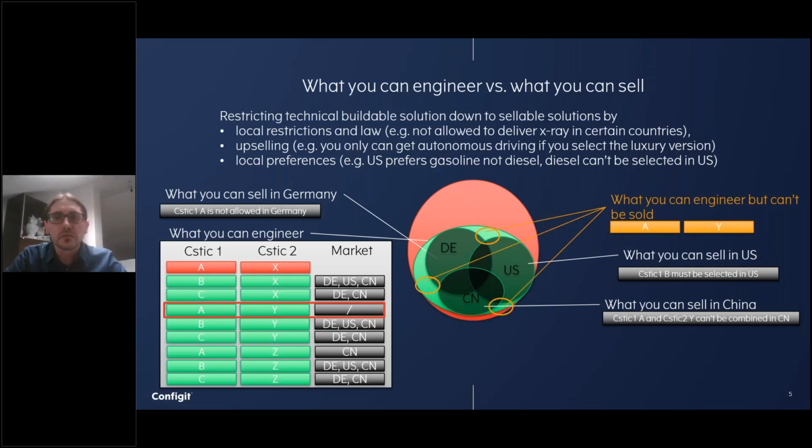But before we go into the first use case, let's recap how we figured out that there is a configuration we can't sell. The reason is that we know the solution space. We could see which combinations are allowed and which were not. If I just handed over the rules to you, for example, the rules of the different countries and the engineering rules, then you would have a hard time figuring that out.